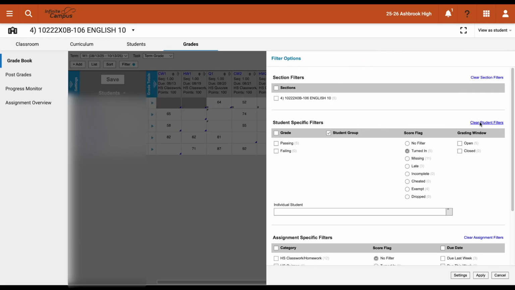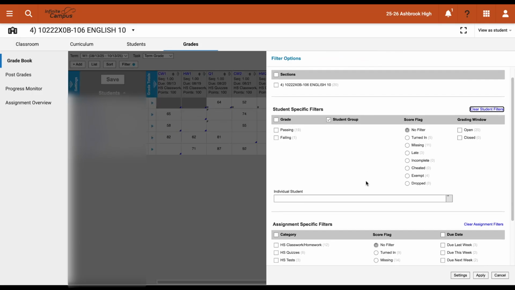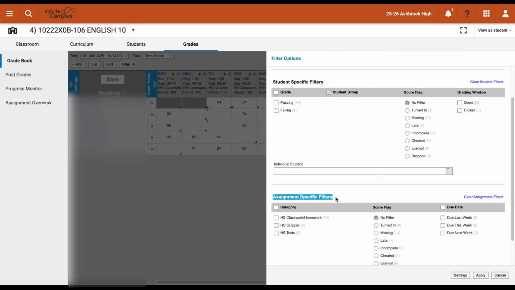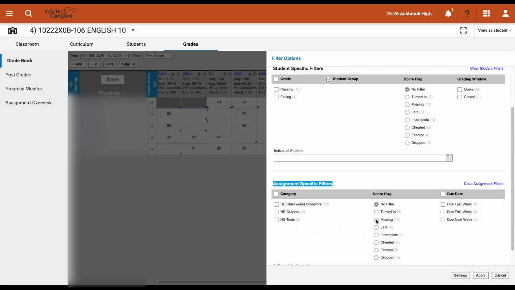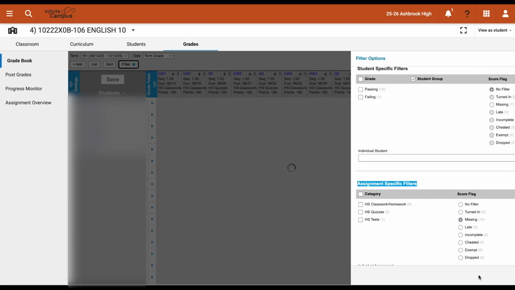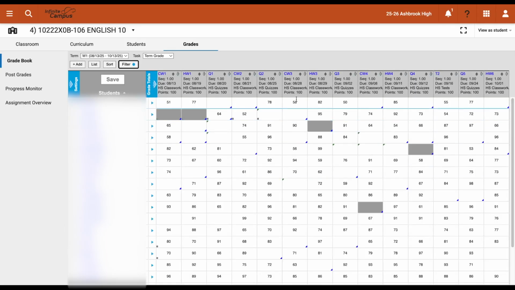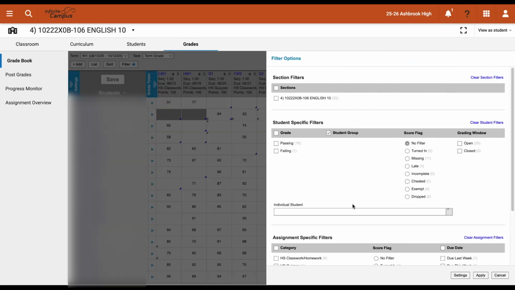The other option that you can do, I'm going to clear out my student filters, is I can filter by assignment. Now, in this case, I want to see all of my assignments, but I could filter by category. But I could say, show me assignments where I still have students flagged as missing. And that is going to shorten my columns from left to right. So these are all of my assignments that have missing flags. So that gives me a little bit less to look at. Now I can find those empty boxes.